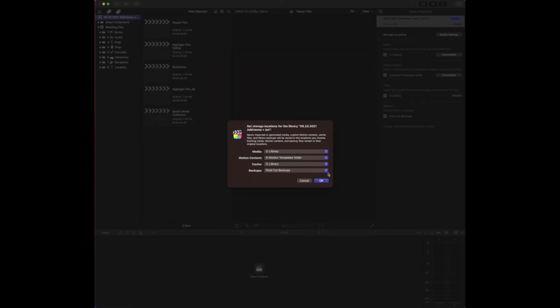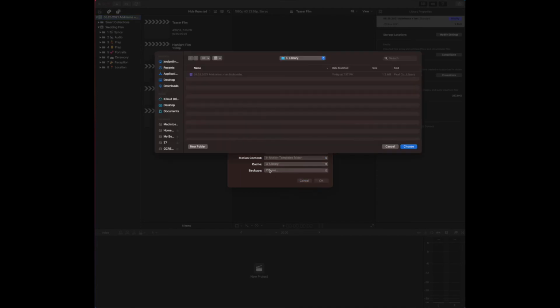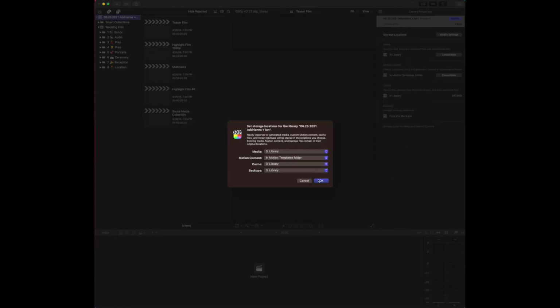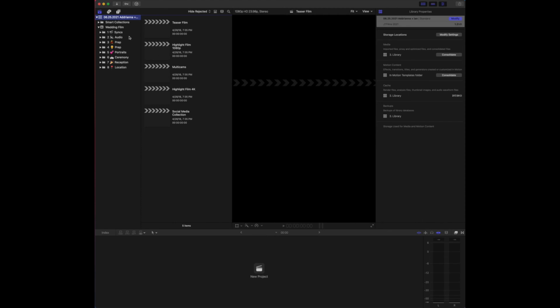Okay. Next, backups. Why not? Just in case, I'm going to double check, make sure. Library, Adriana and Ian. Perfect. Hit OK. Sometimes it says, do you want to move your rendered files? If there's no rendered files in here, just hit include if that comes up. If it doesn't come up, disregard. It doesn't matter. It shouldn't need to come up anyways.